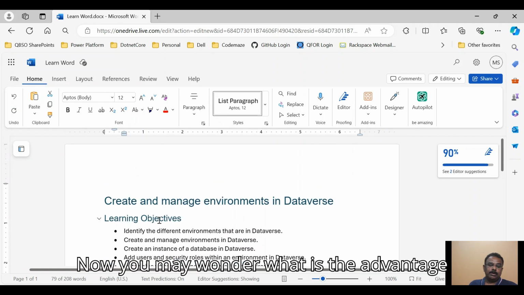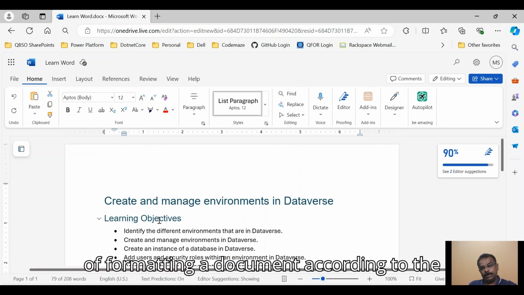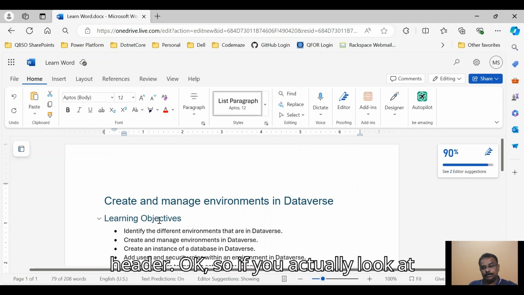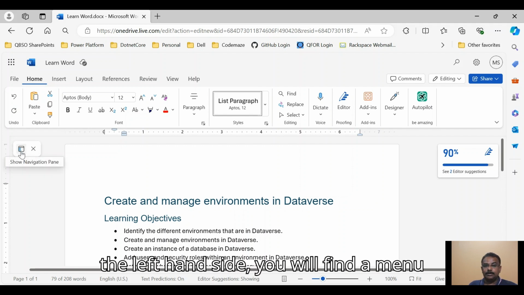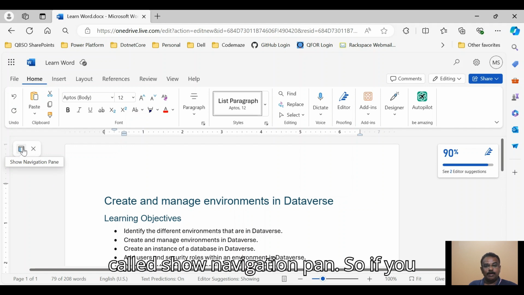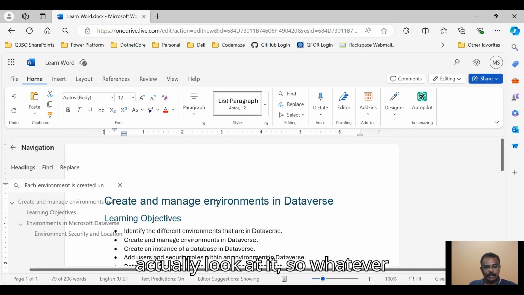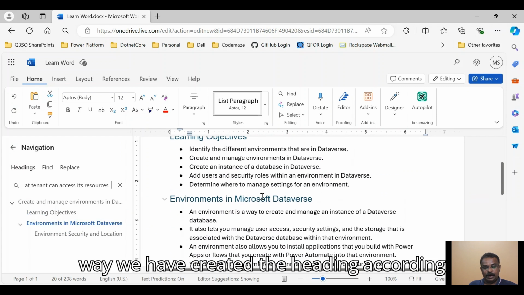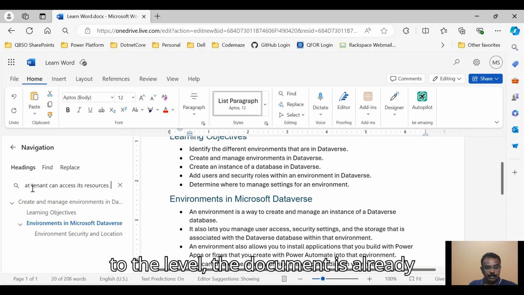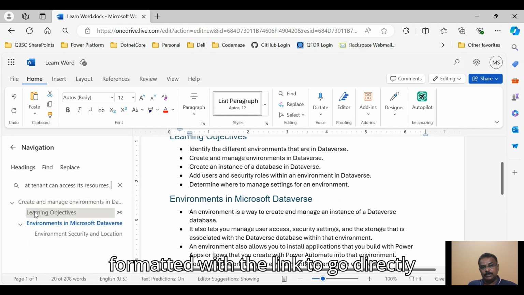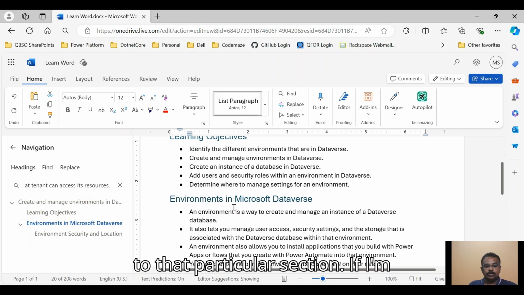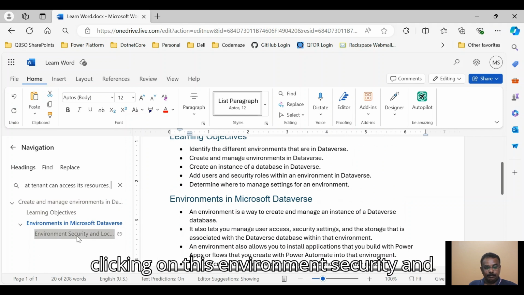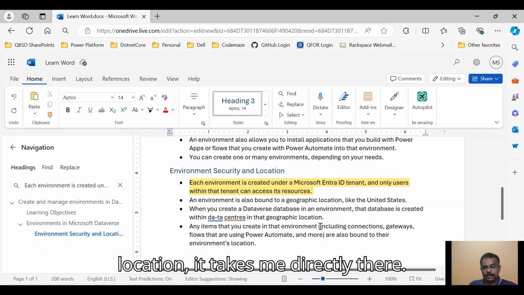Now you may wonder what is the advantage of formatting a document according to the header. Okay, so if you look at the left hand side, you will find a menu called Show Navigation Pane. So whatever way we have created the headings according to the level, the document is already formatted with a link to go directly to that particular section. If I am clicking on this Environment, Security, and Location, it takes me directly there.